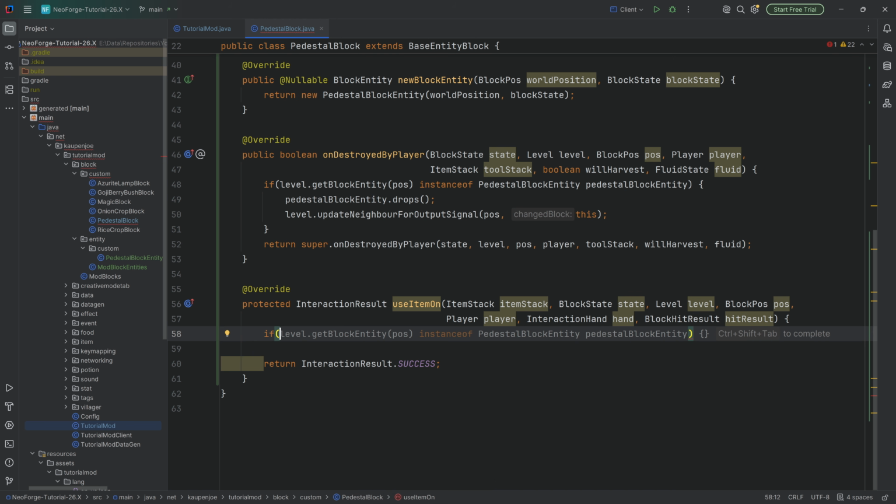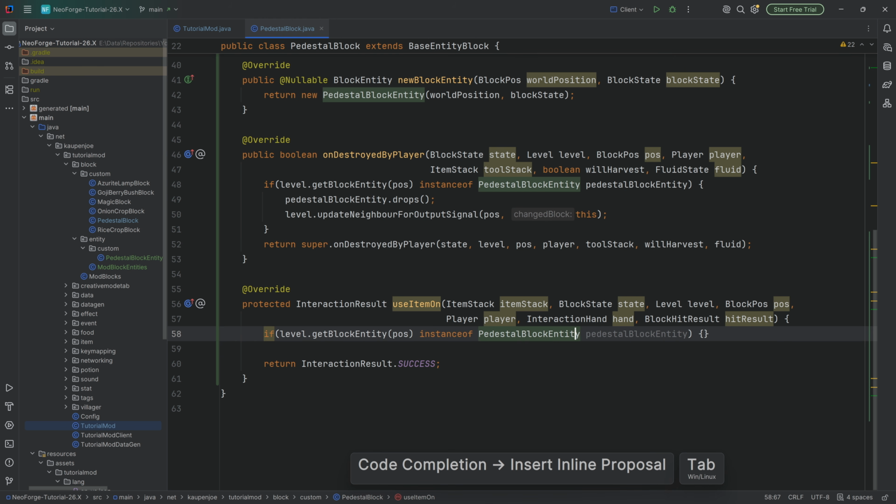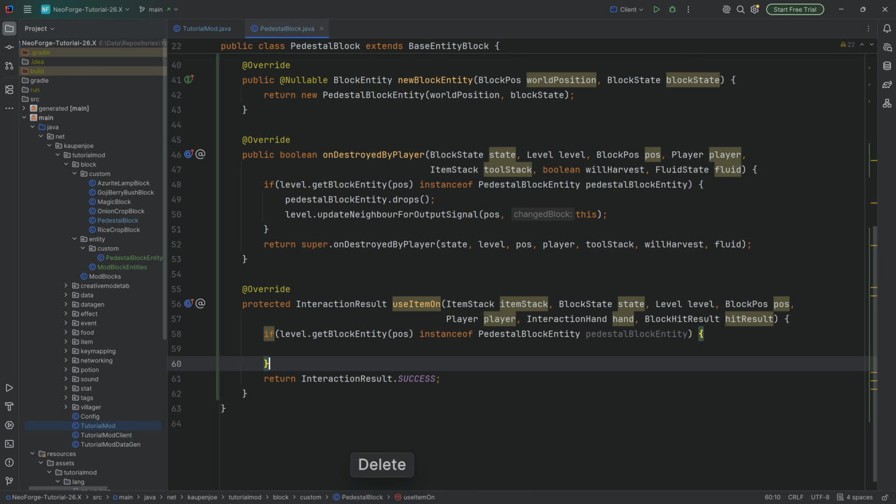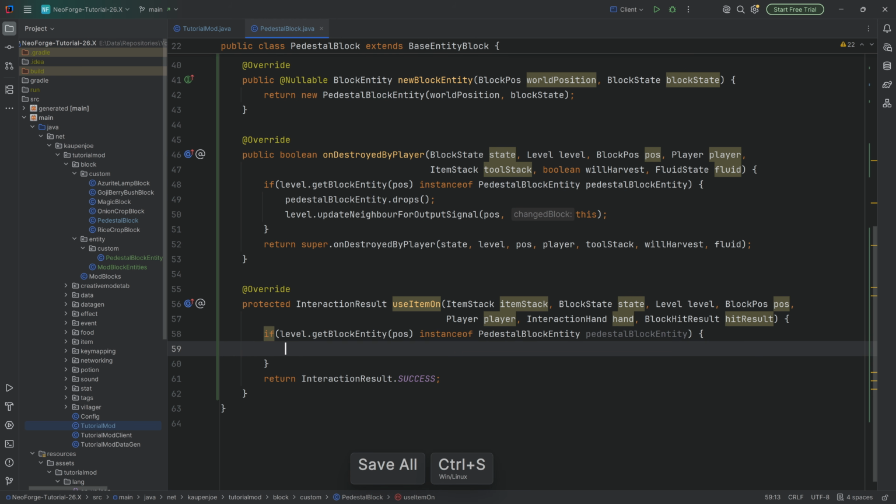So if level block get block entity at this position is a pedestal block entity, you cast it to a pedestal block entity. This does two things. It basically just makes sure that, hey, this was actually a block entity of that type, and it also casts this to it, making it so that you immediately have access to it, makes it a little bit easier.